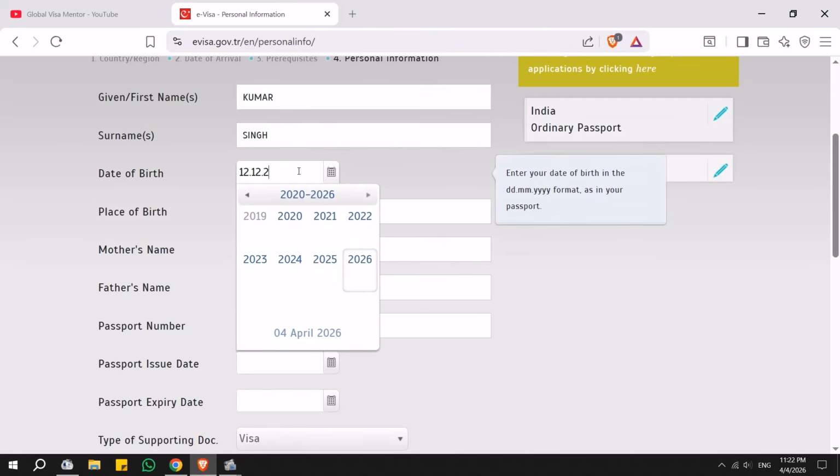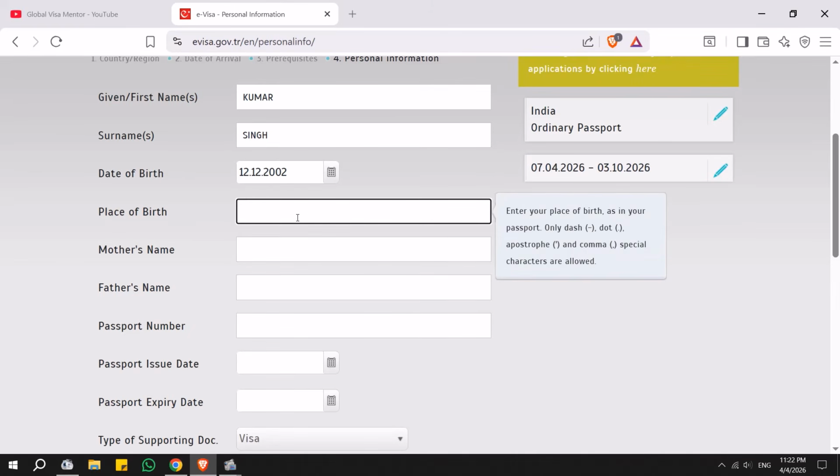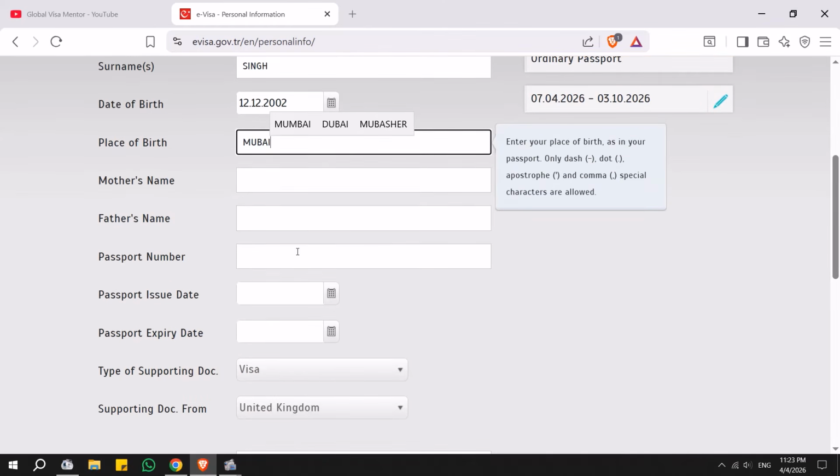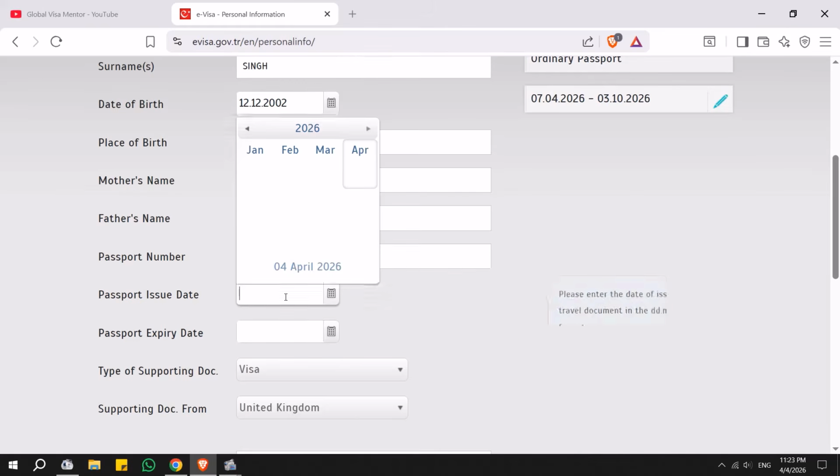You can write your date of birth by putting a full stop between your month and your day and your year. Then you have to select place of birth. You can write it from your passport, and then mother's name and father's name are optional. Then you have to write your passport number very carefully, because if you make a mistake in the passport number, then it cannot be edited.